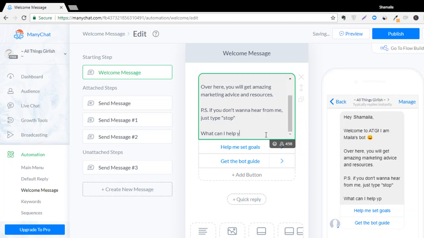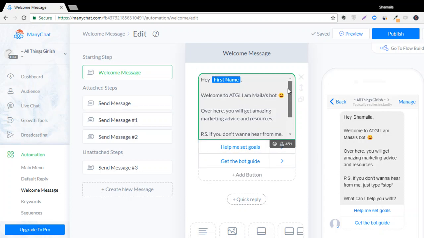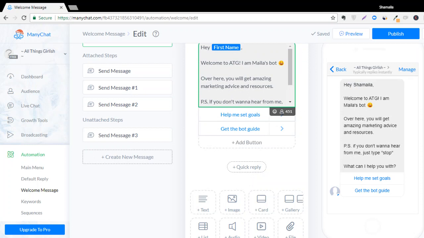Once you've written that, you can see it's populating in the preview as well. So you can just write something very personal, something catchy, something really interesting in the welcome message. Obviously this is just an example, something basic that I just whipped up.